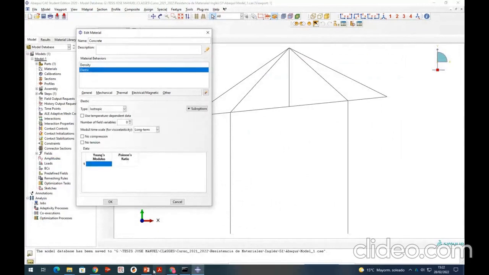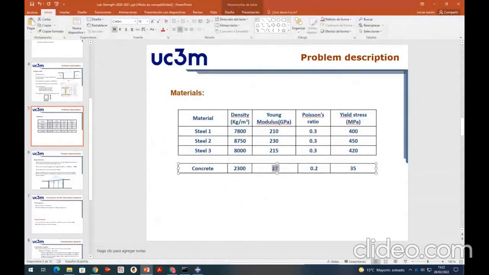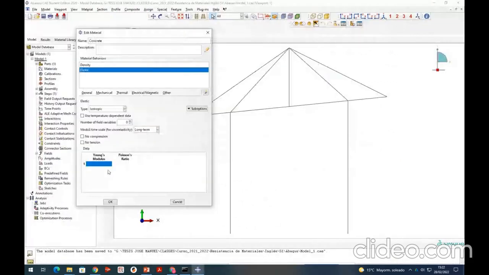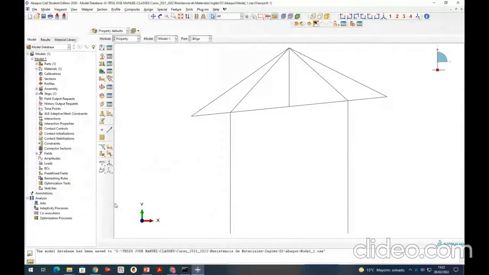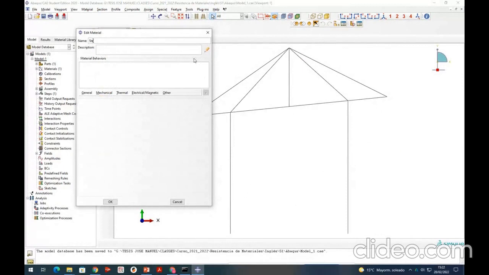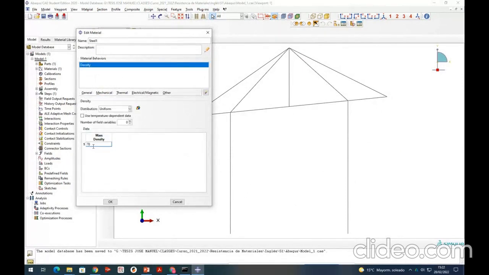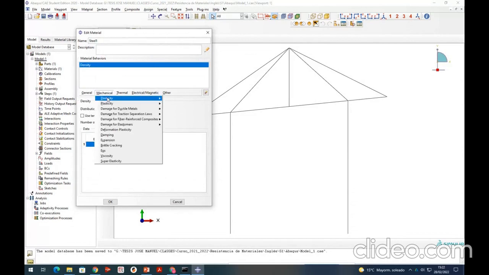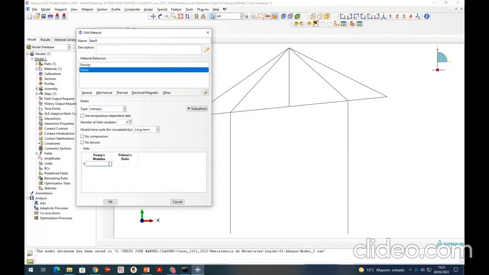and in the Young modulus 27 gigapascal, that must be written like 27 E9, and the Poisson ratio 0.2. Okay, that's all to finish. Second material, steel. Density now 7,500 and 210. Poisson ratio 0.3.